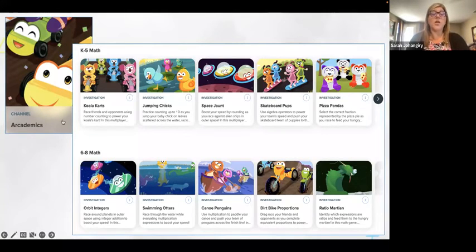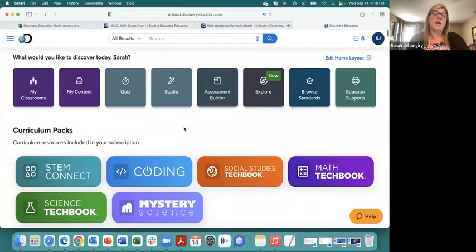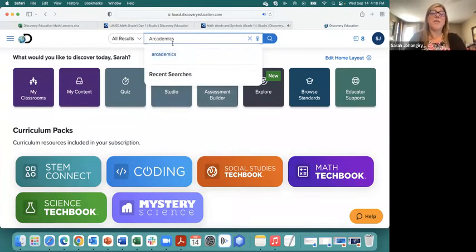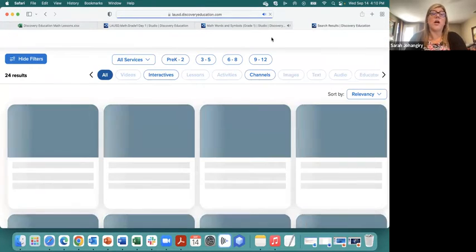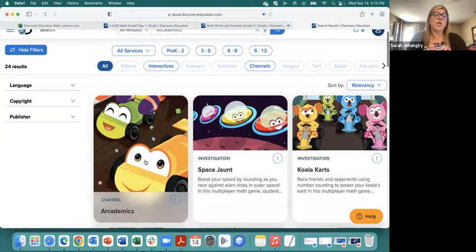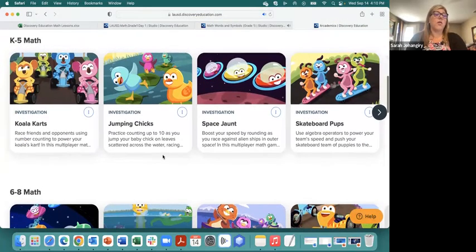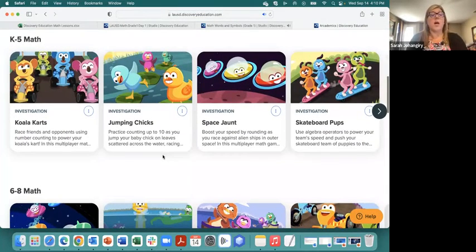So I put the link to these games on your resource guide, but I want to show you when you're in Discovery Education, it's very easy to find them. You just come in, type in academics. That is the name of the collection. And a channel is basically just a collection of a publisher or a topic. So academics, you'll see the two little race cars here. You go ahead and open that up. And you'll see all the games here, or the investigations on different topics.